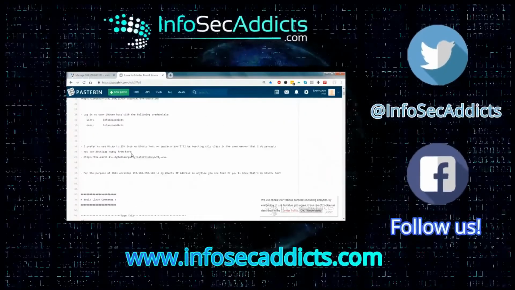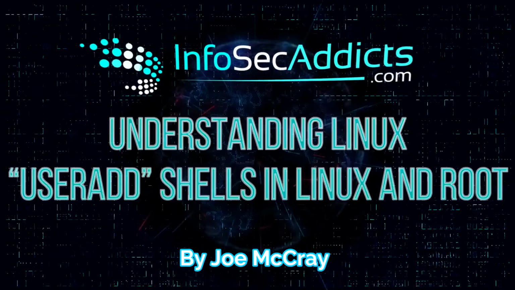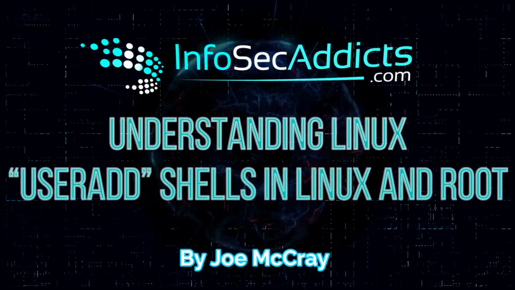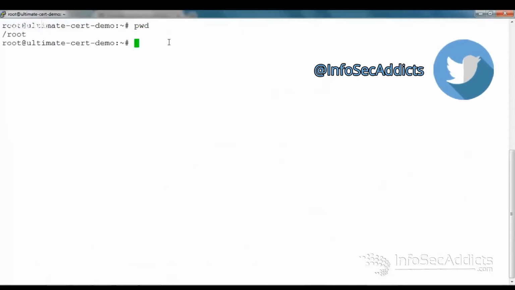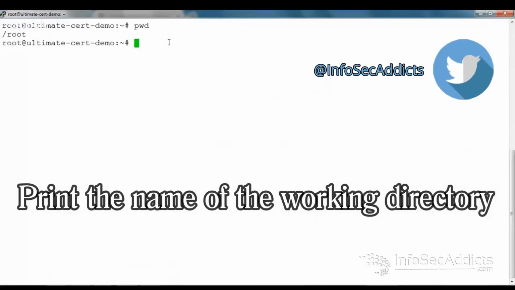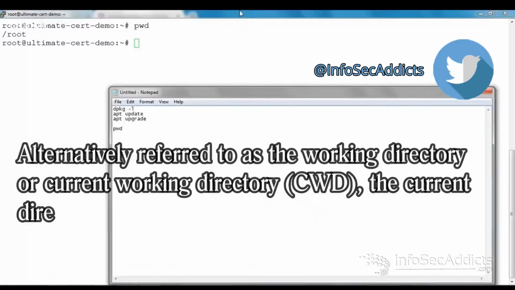All right, so let's try some of these basic Linux commands just so we can walk through here. Okay, so the first thing that I'm going to do is go through a couple of the basics. The first thing is pwd, print my working directory. So I print my working directory, right?